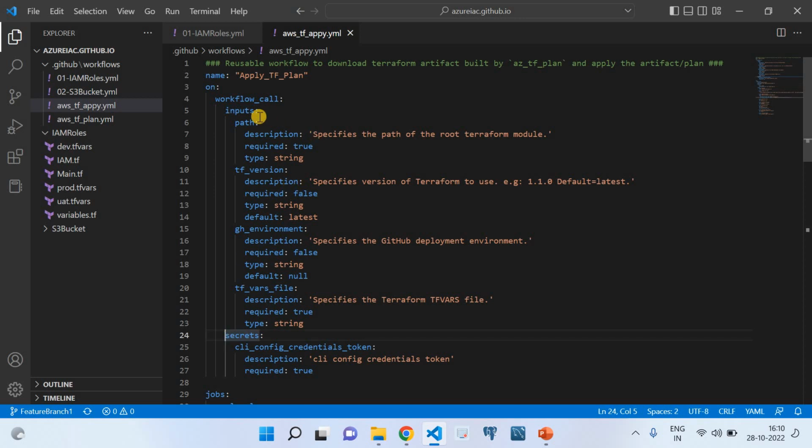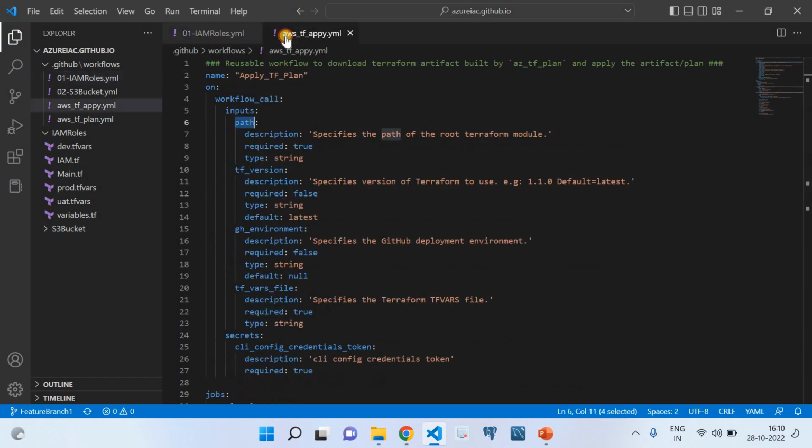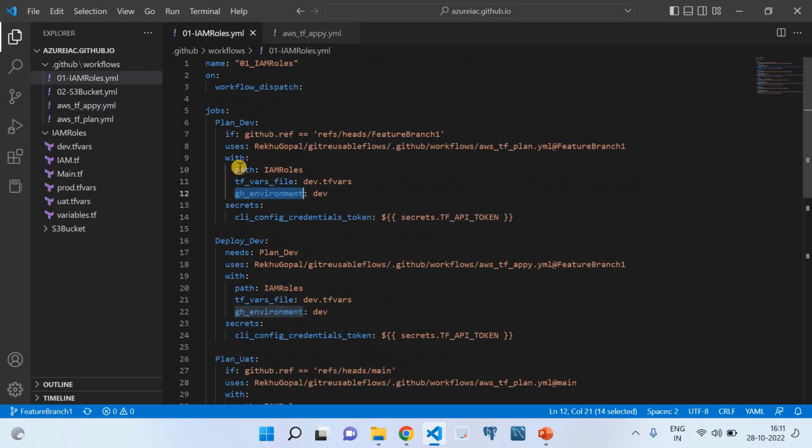So in the input part, if I go back here, we have given inputs like path, tf var files, environment. All those will be listed here. One is the path. You see in the path you have the description. Then tf version: basically tf version has been declared and it has a default value. If you bifurcate between these two, this one does not have a default value, but this one has a default value. Wherever a default value has not been added, you must feed the value from here.